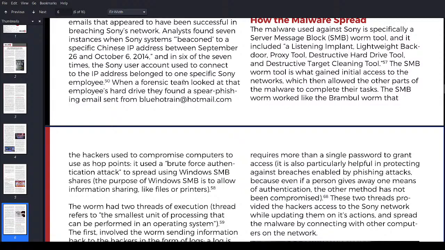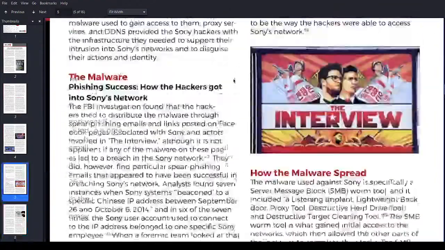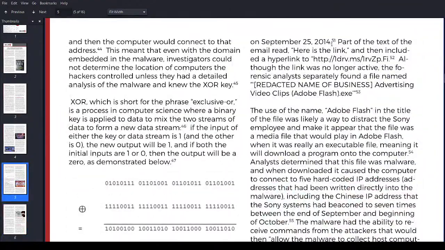When a forensic team looked at that employee's hard drive, they found a spear phishing email sent from bluehottrain@hotmail.com on September 25, 2014. Part of the text of the email read, "Here's the link," and then included a hyperlink to HTTP and then some weird domain. Of course, never click on weird looking domains, especially like these. They lead to nothing good. Although the link was no longer active, the forensics analysts separately found a file named redacted name of business, advertising video clips, adobe.exe. Wow, that's crazy.